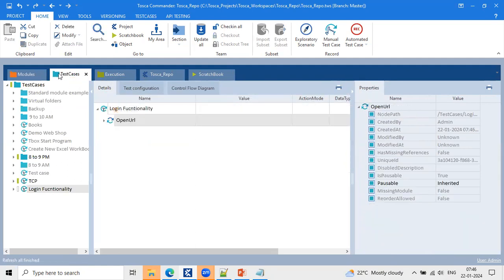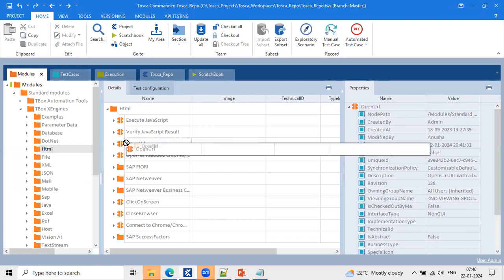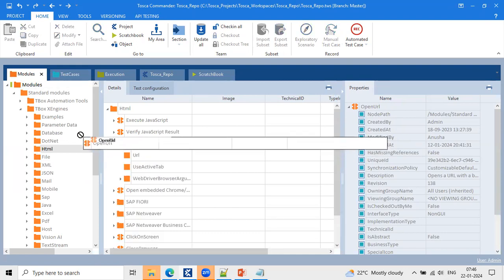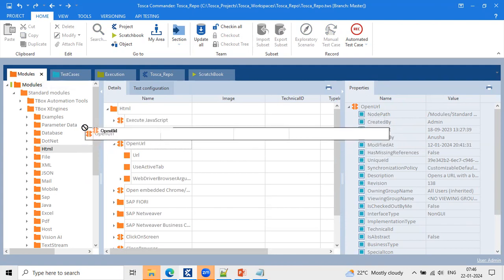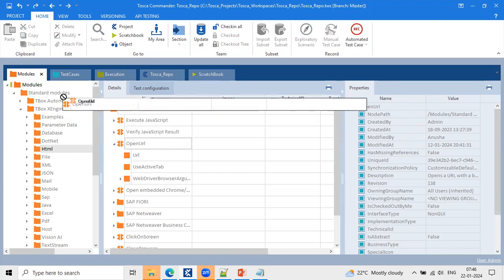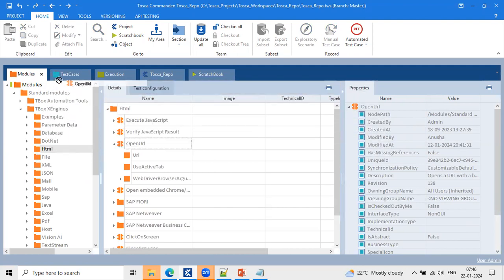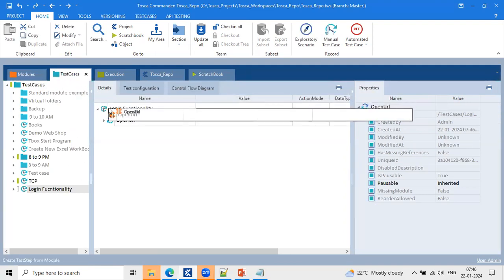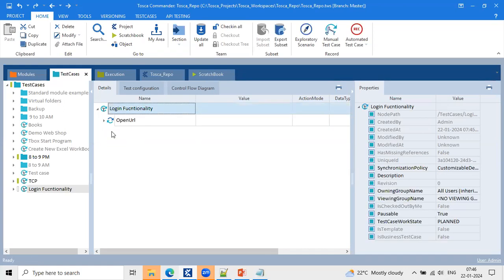Only drag and drop. Let me show you one more time. Select this module and hold it. Hold the cursor. Are you able to see the black stop icon? Yes. That means we are doing drag and drop. So I'm dragging my module to the test case and dropping it here. See, OpenURL is added here, right?